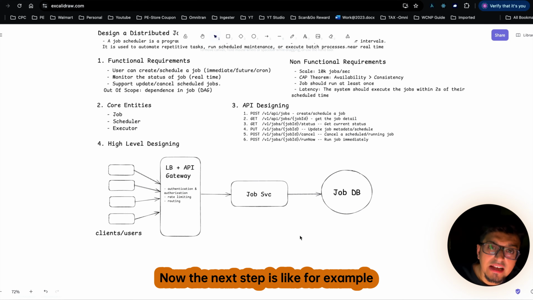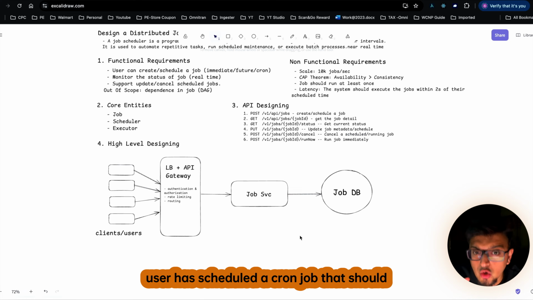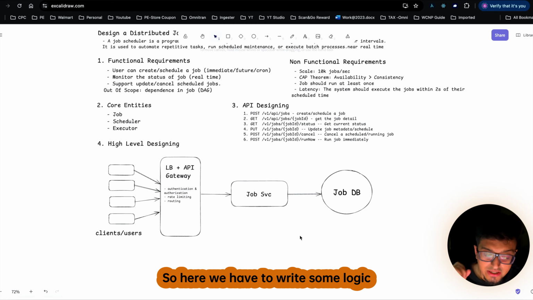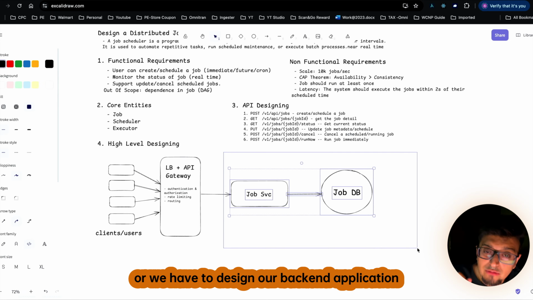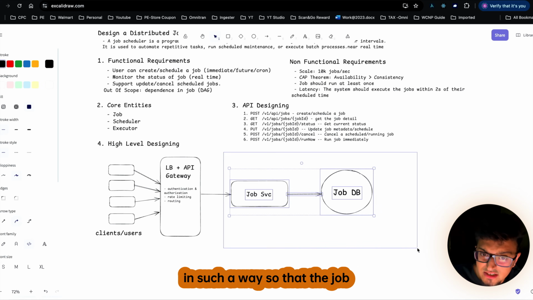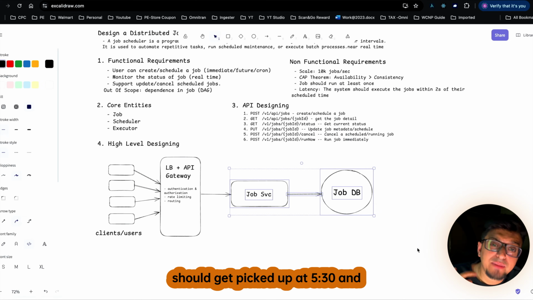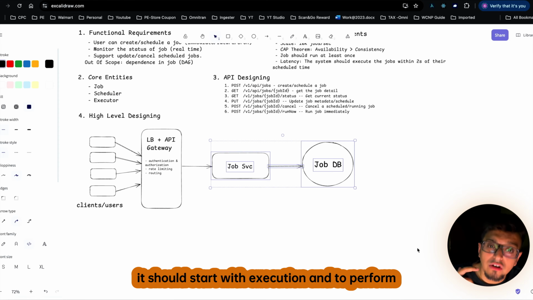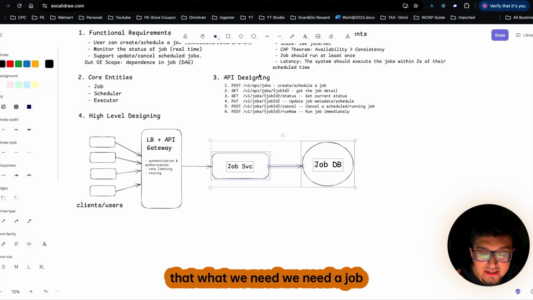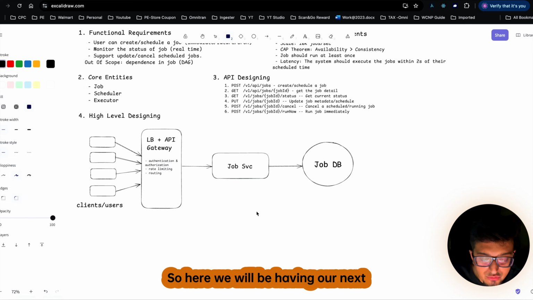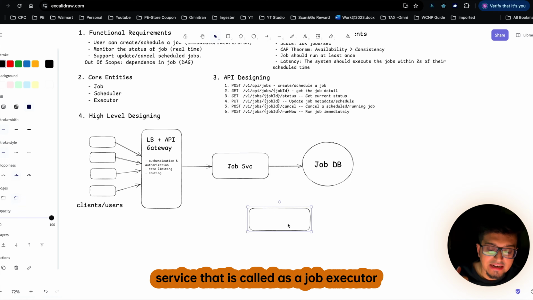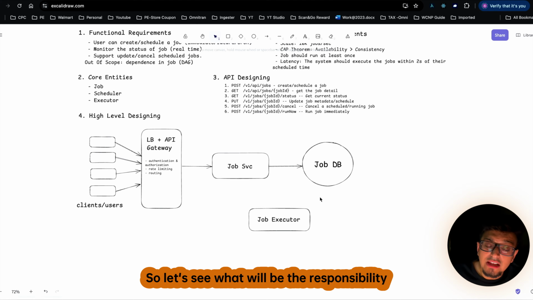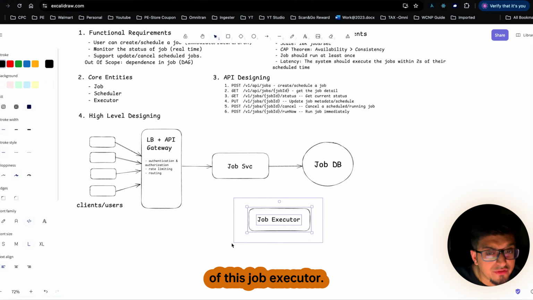Now the next step is, for example, the user has scheduled a cron job that should run every day at around 5:30 am. So here we have to write some logic, or design our backend application in such a way that the job should get picked up at 5:30 and start its execution. And to perform that, what we need is a job executor. So here we will have our next service called a job executor, which will actually run the job. So let's see what will be the responsibility of this job executor.